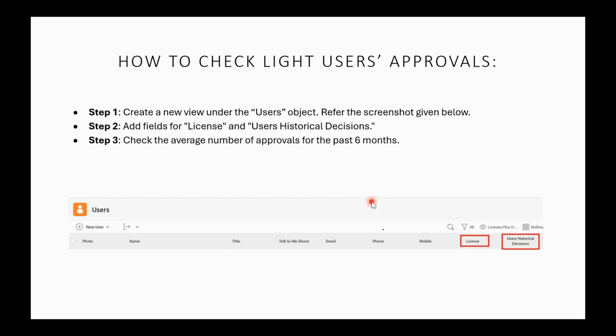Now, how to check for light users' approvals. You can create a view and add a field called license, and add another field called user's historical decisions. You can check the number of approvals the light users are making in a month. You can take an average over 6 months, and if they are approving fewer than 7 over the past 6 months, better downgrade them to contributor licenses. That's what you should be doing.